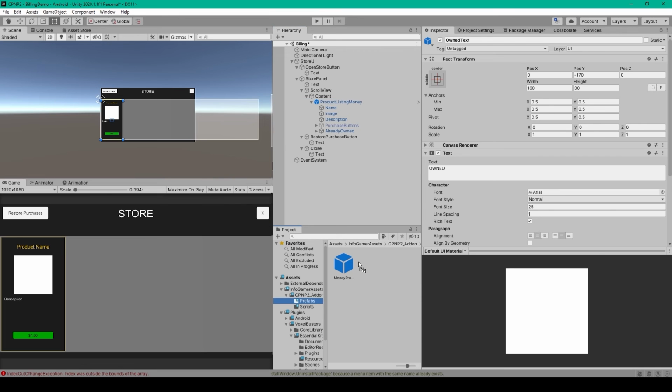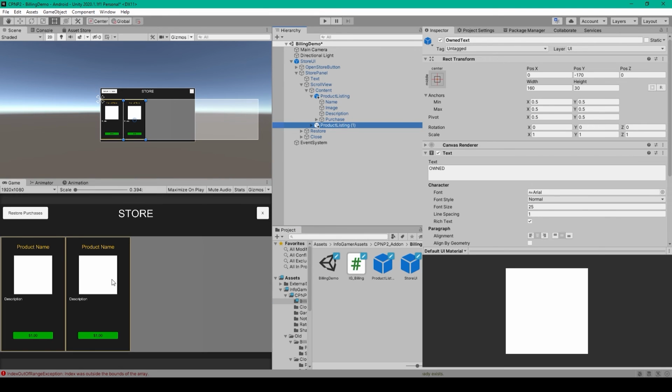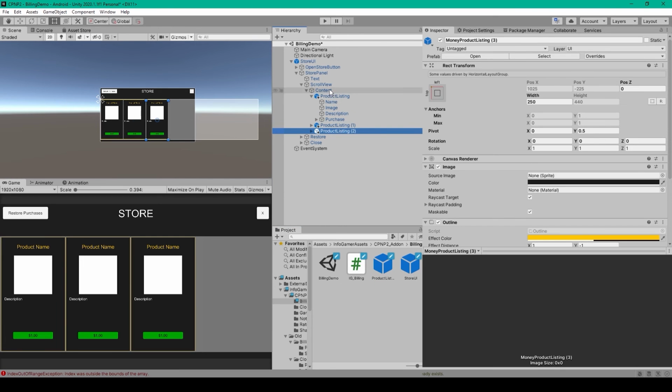Once you've created this product listing, you can then make a prefab out of it by dragging it into your project window. You can then add in an instance of this prefab for each product in your products list. And thanks to the horizontal layout group, these prefabs are automatically positioned and spaced on our content object.